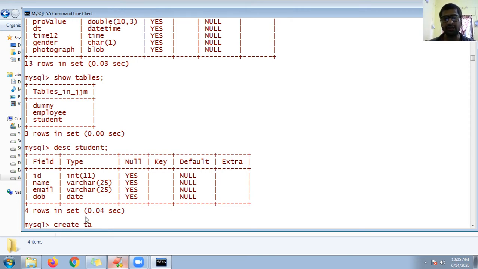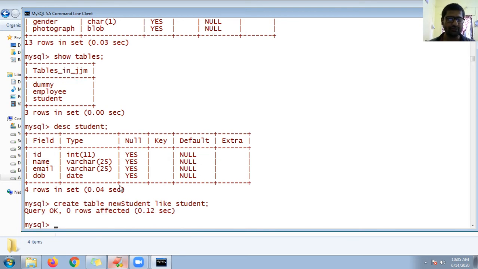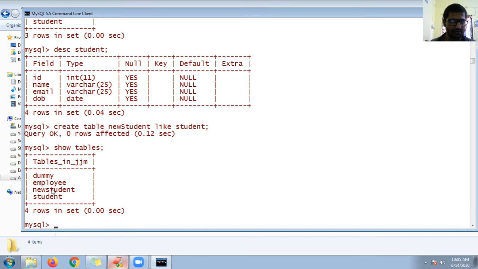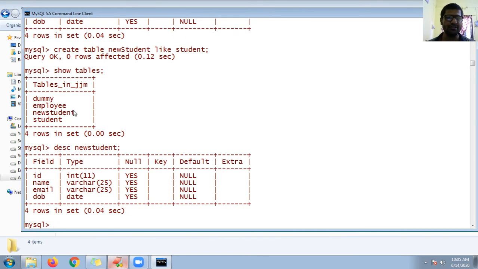You can use create table, and you need to provide the new table name. Suppose I want to create new student. So, new student, and I use the like clause: from student. 0 rows affected. Let me show tables. You can see here new student. Now describe new student. You can see here student and new student.